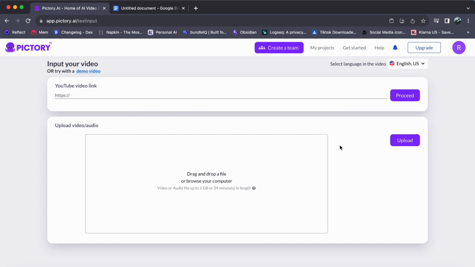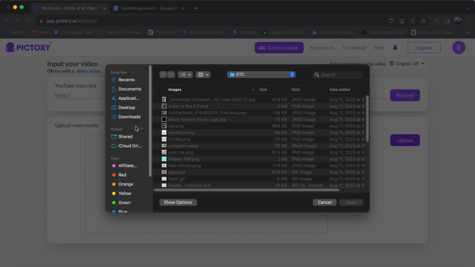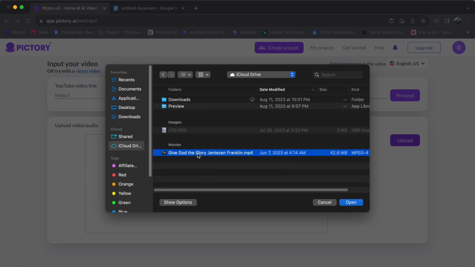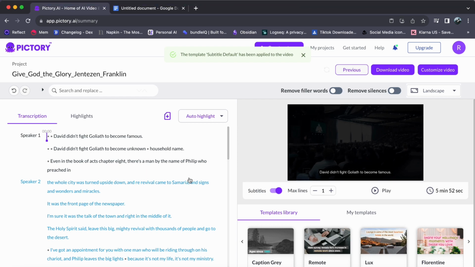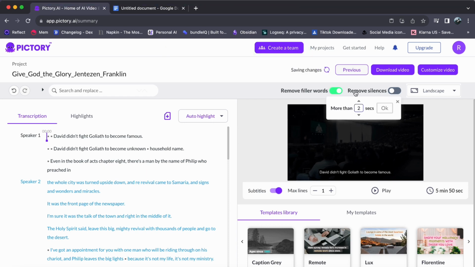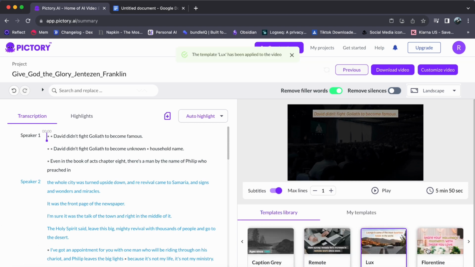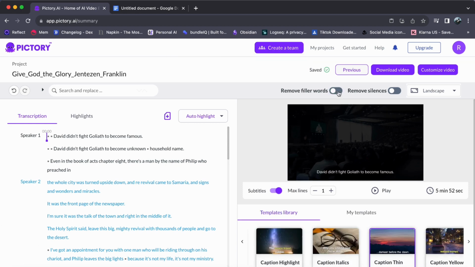Add your video effortlessly by entering a YouTube link or uploading an audio or video file. I will be uploading a video saved on my desktop. After uploading, you can now personalize your video, remove filters and silences for a polished outcome, and edit the transcription on the left screen. You can also explore template options, customize, and then click Customize Video to proceed.